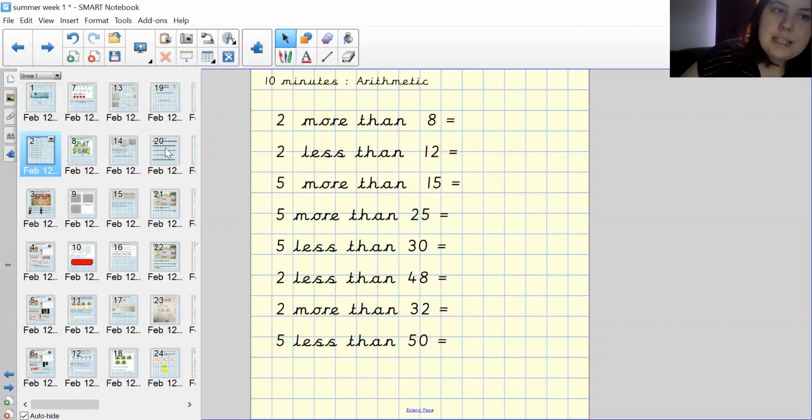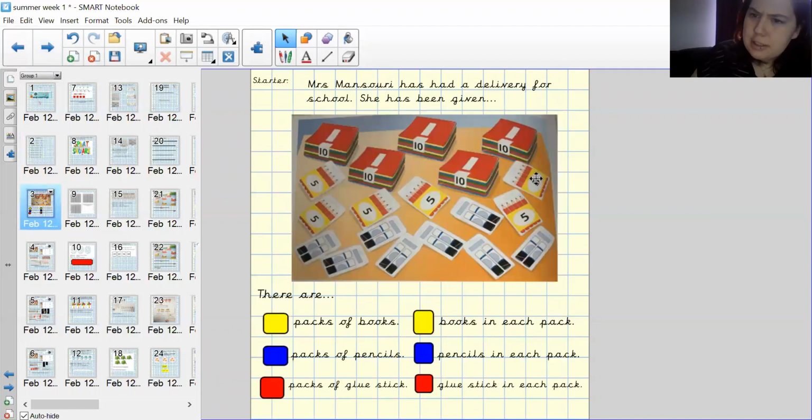So let's move on to our problem of today. Due to the current problem, I've had a delivery at work and I've had all of these different types of objects. Before I can give them out to the rest of the teachers, I need to know how much I have in total of each of the objects. As you can see, I have some books, I have a lot of pencils ready for us when we get back, and lots of glue sticks.